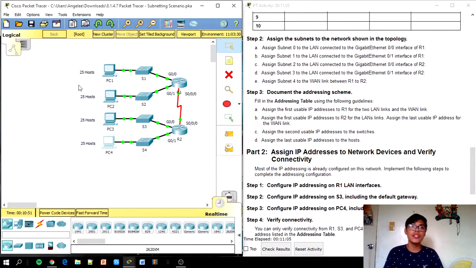So that's it for this Packet Tracer activity. I hope you learned something from my subnetting and the configuring of the different devices. That's all for this video, and thanks for watching.